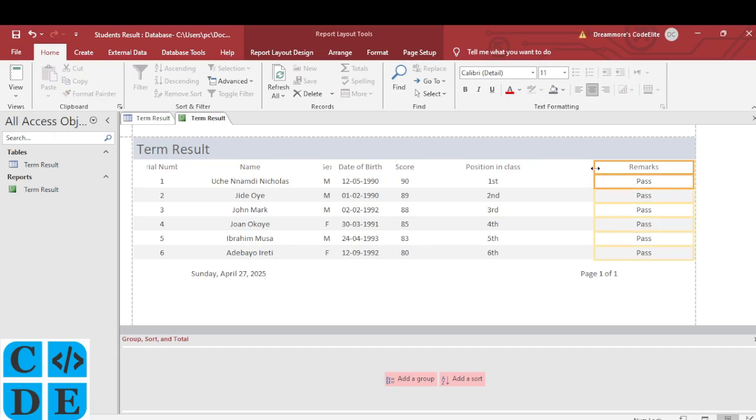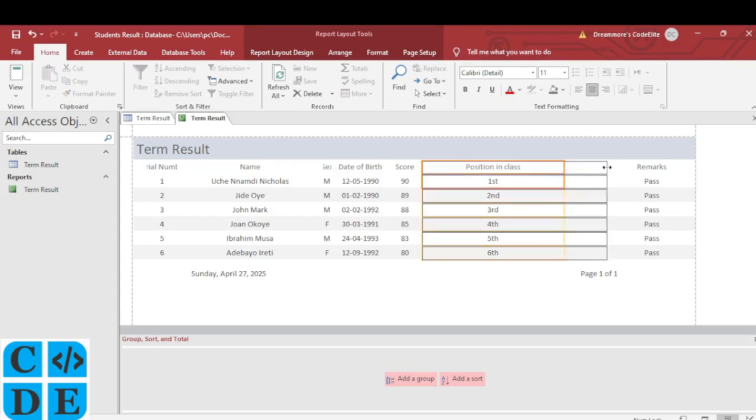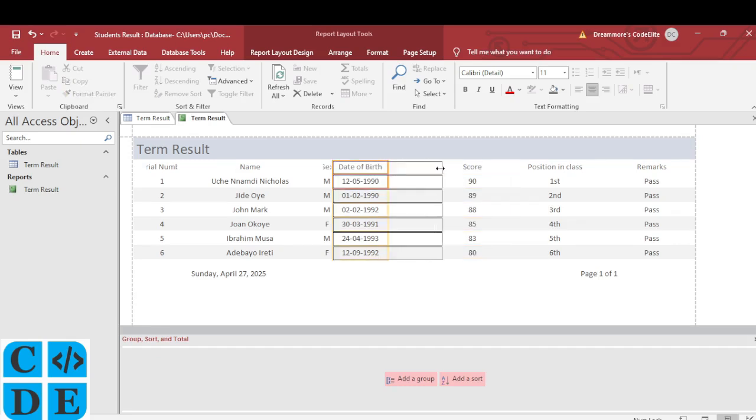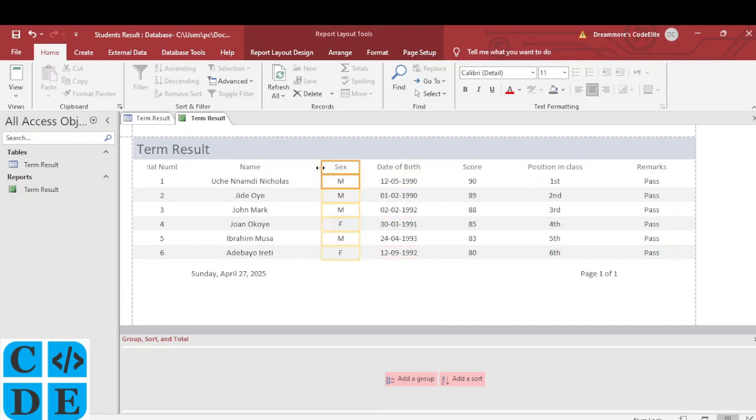So let me adjust this again a little bit, and I will do the same. Remember, I clicked on the field name, I held my Ctrl key down, and then I clicked on the data. Then let me push this a bit and adjust this a bit. Okay, looks good. So I'll just keep doing that until it looks very organized. Okay, so this looks good.